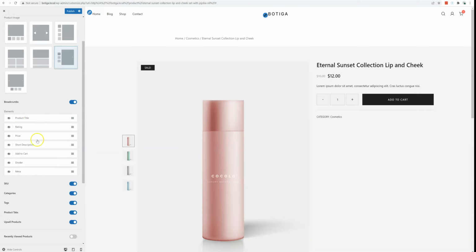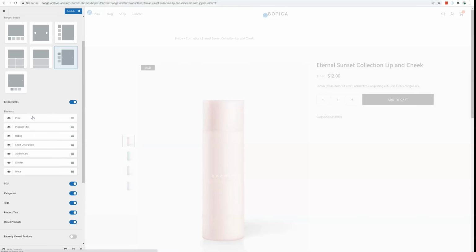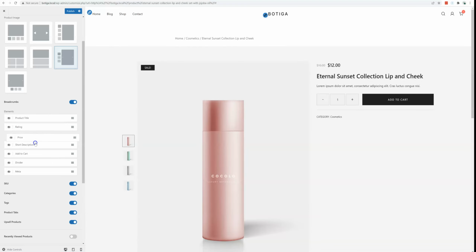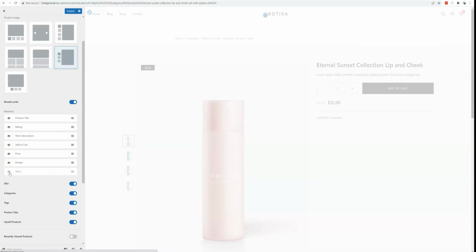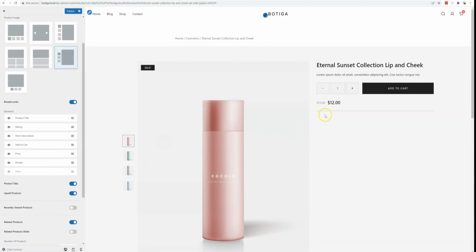Next we have the elements. With this control you can rearrange the elements like this. You can also disable them, of course. Like let's say I want to hide the meta, I just click here and you see how it disappeared. I want to also hide the divider. See how it goes away here.